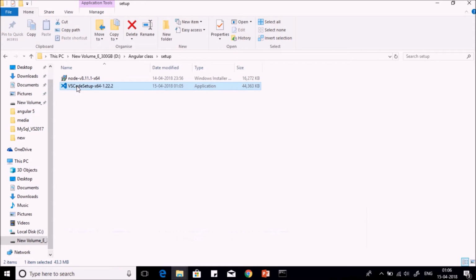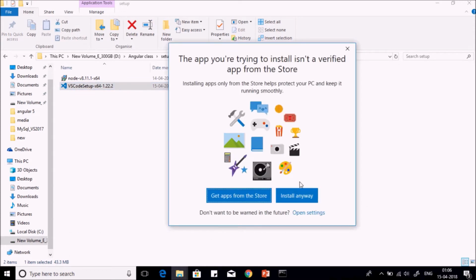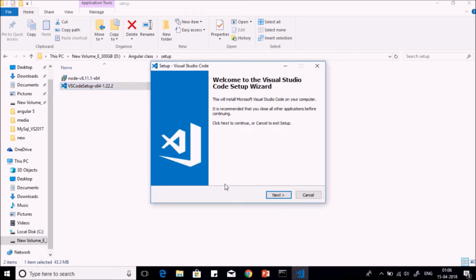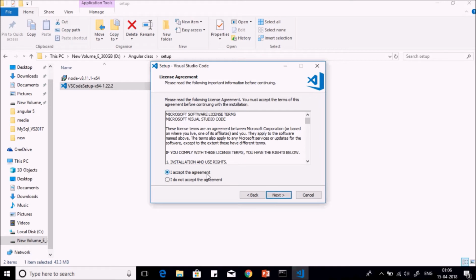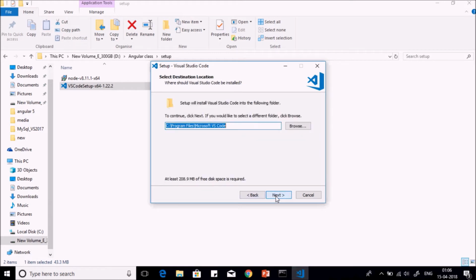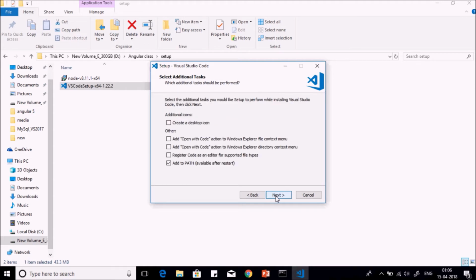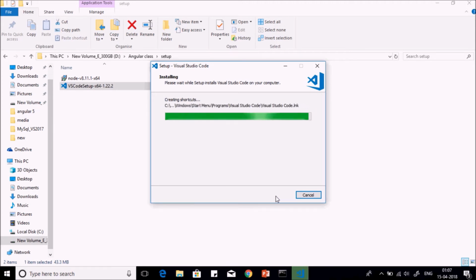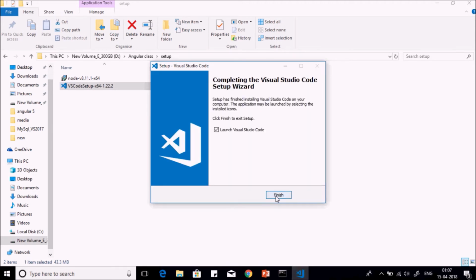Okay, now just double click on the setup. Click on the install button. Now on the welcome window, just click on next. Click on I agree. Next. Next. Just click on next. And your installation will start now. Finish.